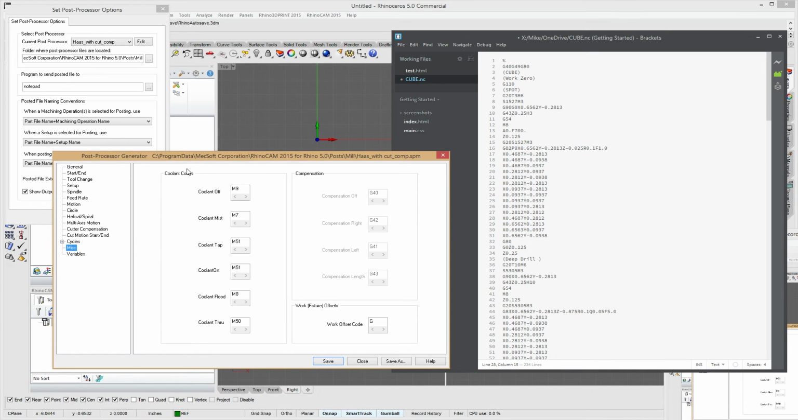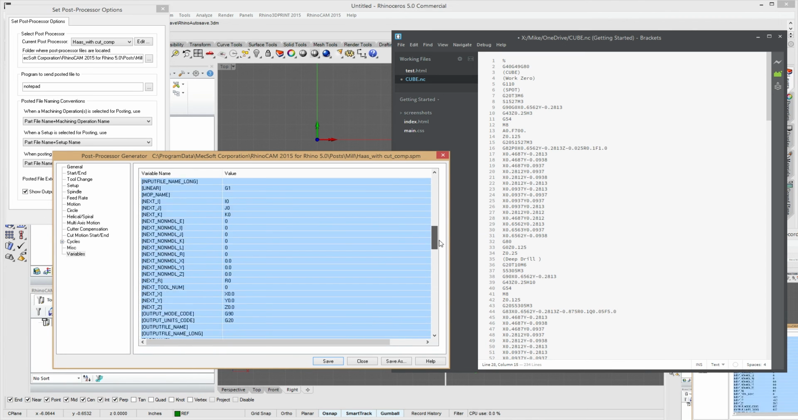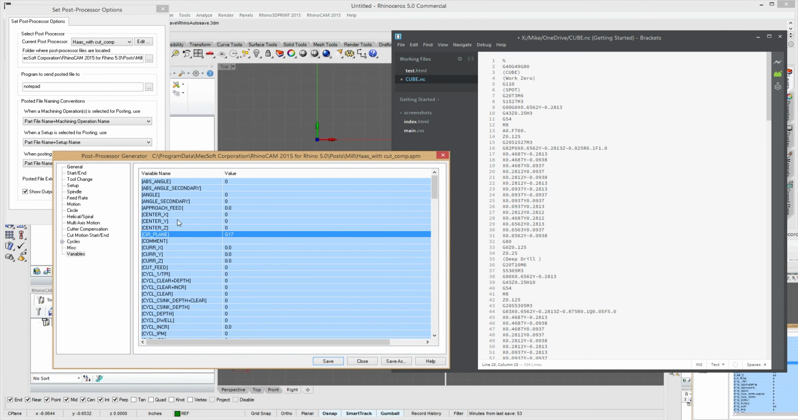And under miscellaneous, here's where you can set some of your M codes. Your coolant off, your mist on, coolant tap, coolant on, coolant flood, through coolant, and all your compensation is automatically set here and grayed out. And your work fixture offsets, you can start with a G as well. And in your variables here, this will show all the different variables that you have to work with. If you needed to go and edit something for somewhere custom, you can refer to these variables to use in your custom code.